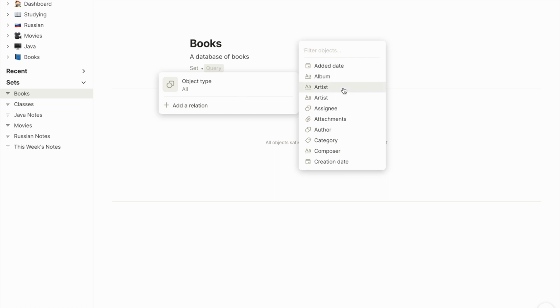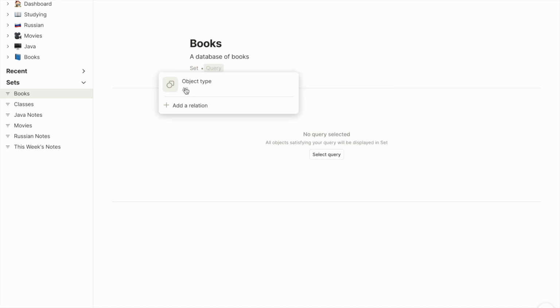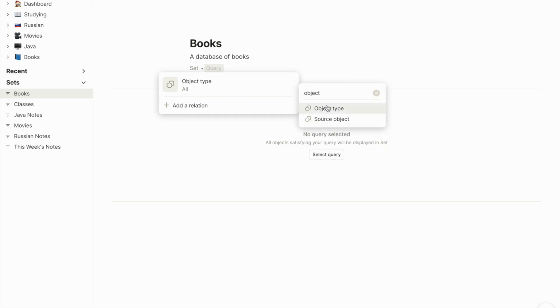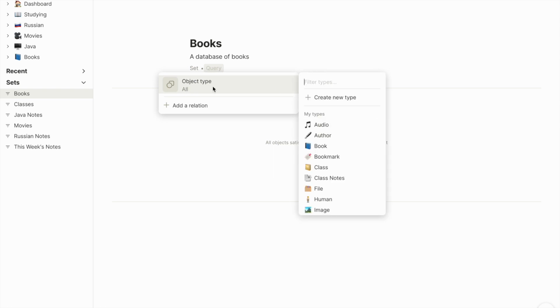I can say, okay, I want a database that's all my notes sorted by the date added, or all my notes sorted by their author. But I want to go with object type as opposed to any of these other relations. So object type is a relation here. If I want to sort by object type, I can, or source object, but I'm going to go with object type, and I'll go back to book.